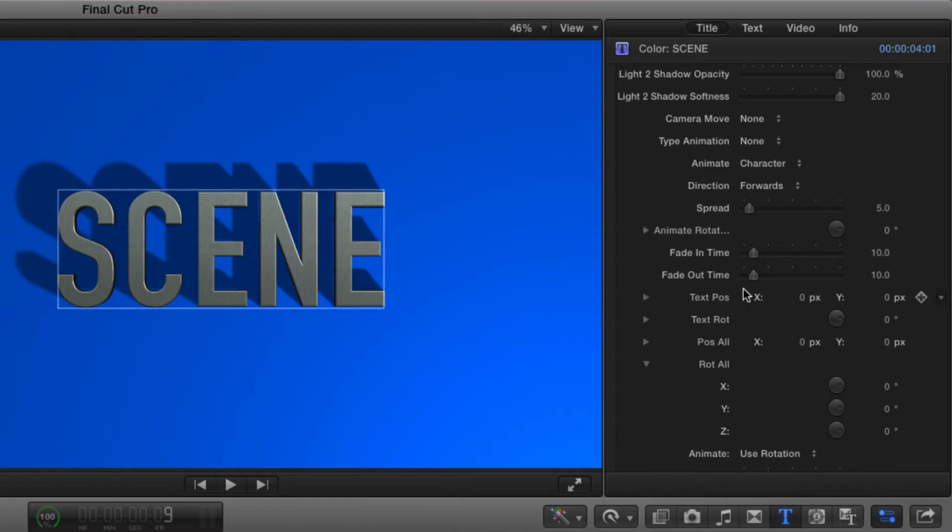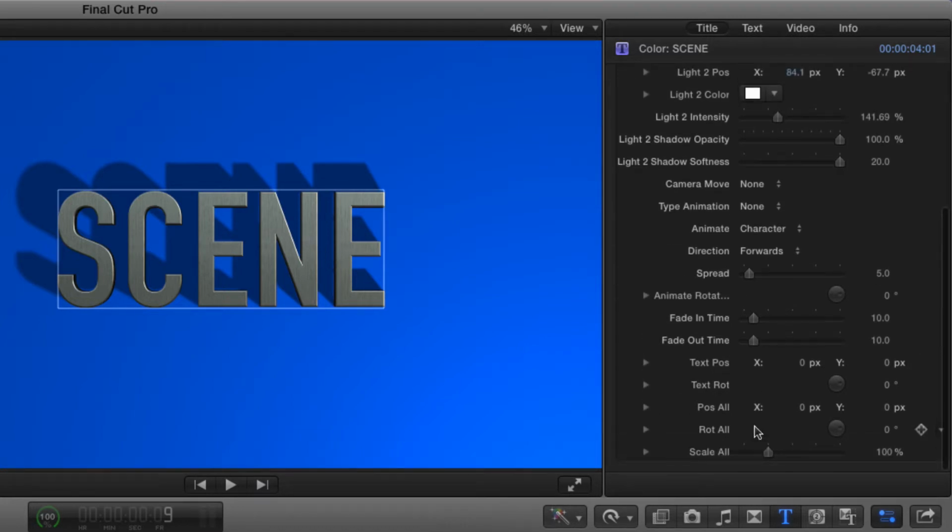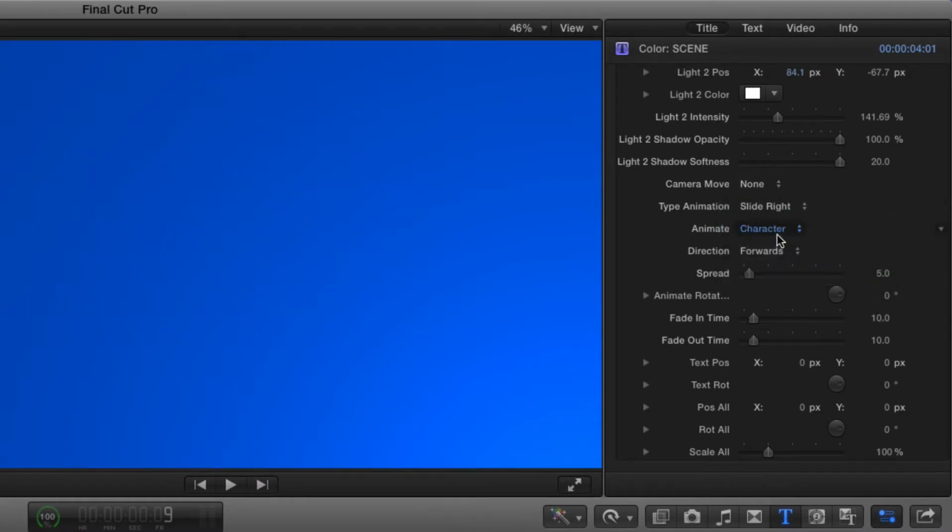So we've got great built-in animations, but we've also got options to adjust the position and rotation of the wall and the text, or animate those independently. In addition to the camera move, there are type animations, and we saw emerge from background was a default, but we have a few others. For instance, there's slide from right. That brings the text in from the right.